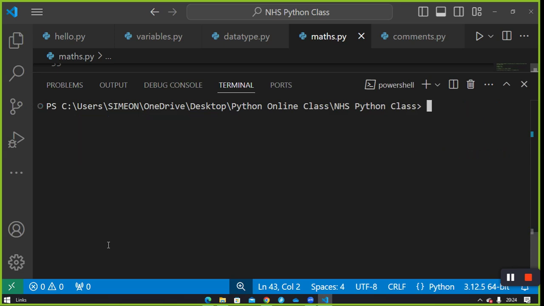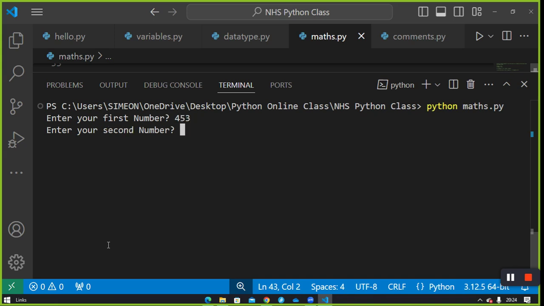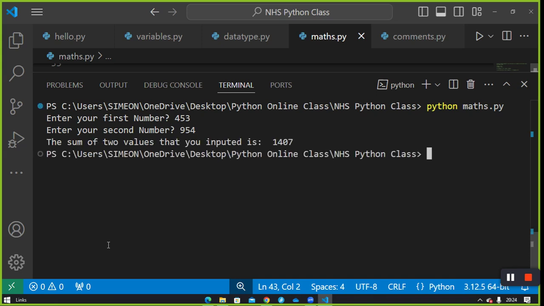After running this, we're going to be running math.py and it says, what is your first number? 453. Enter. What is the second number? 954. Enter. The sum of the two values you inputted is what? 1407. Is it not correct? Is it not correct this time?